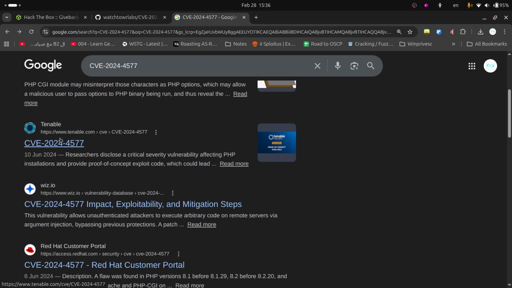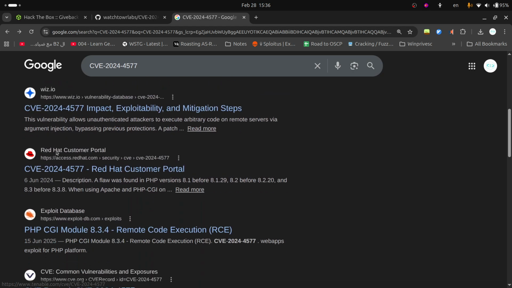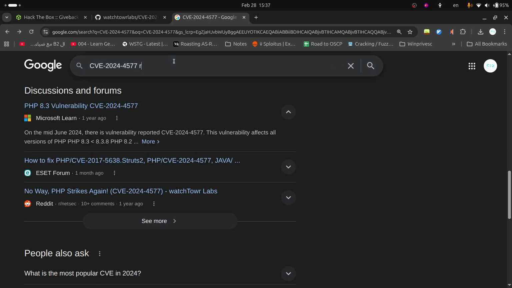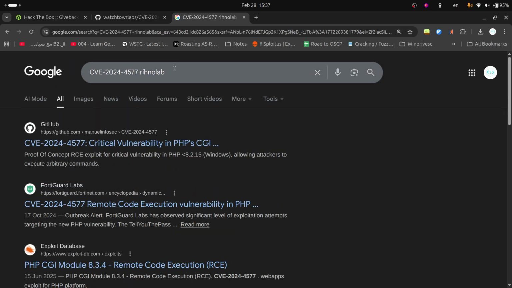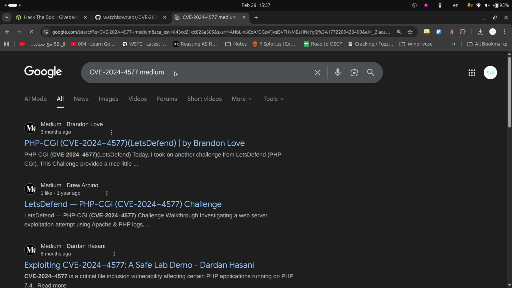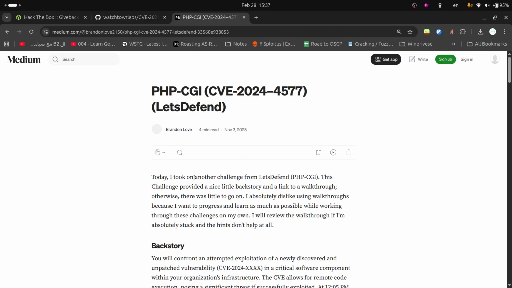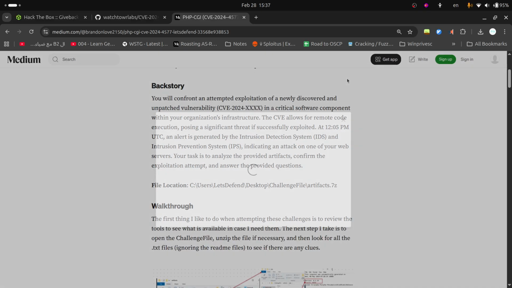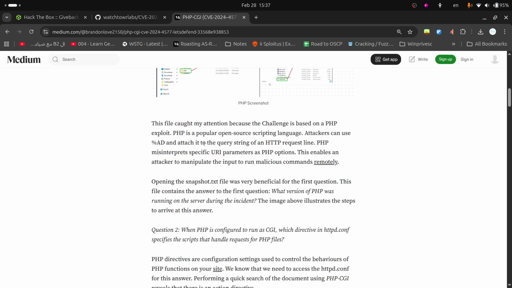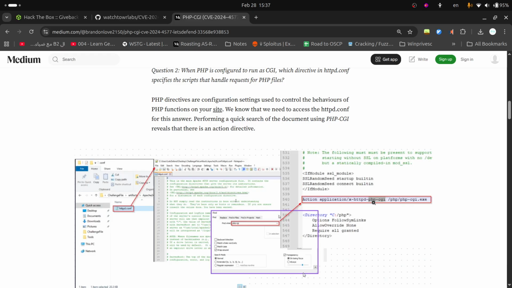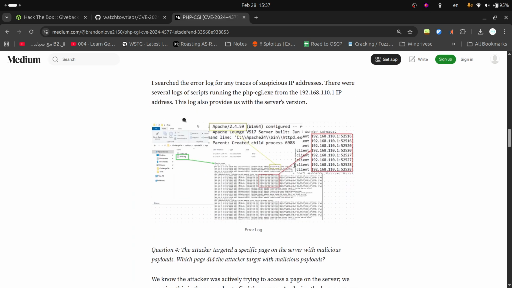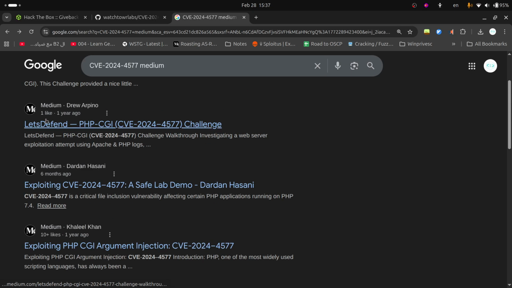Let's get back. Tenable. Maybe Rhino Labs, if they have. No, they don't. Maybe somewhere on Medium. So here, the backstory. A PHP-CGI. Conf. It's not the same thing. It's a Let's Defend lab.